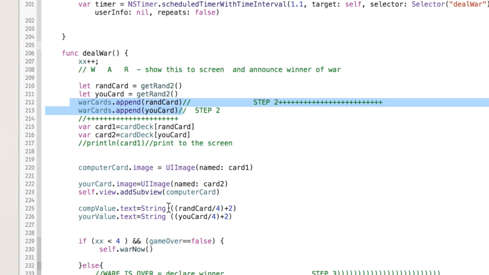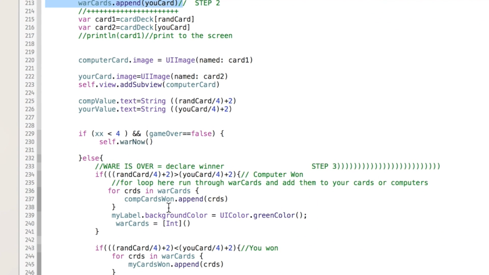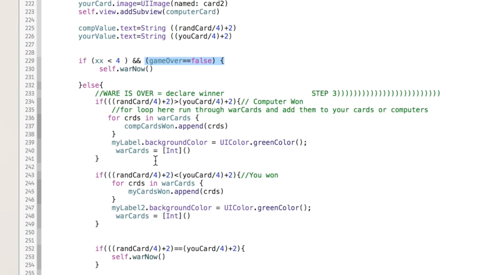And let me see. So there's a few other things that I believe we do down here. Yes. So I also deal with the situation for the end of war here, which we had already had, but when our little counter called XX is equal to 4 or greater, we are done with war because the 4th card is, remember, when it's over. And I also added this game over Boolean variable, which I will describe momentarily. But let me show you how I use the war cards array to distribute the cards that were used during war. So we have this little if statement here that determines who won.